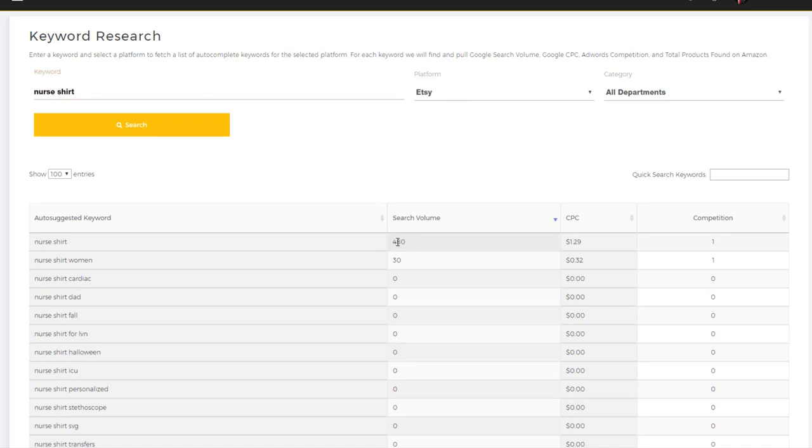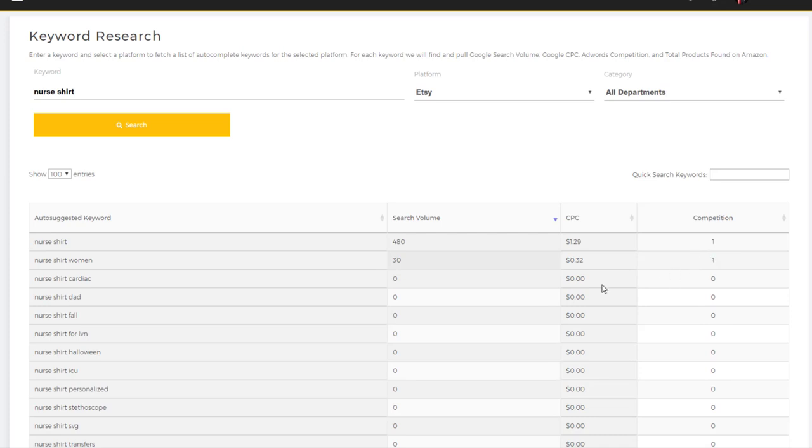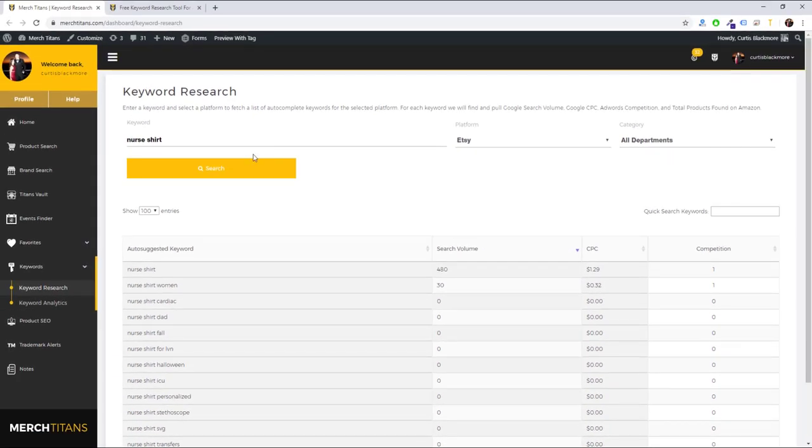Look for keywords that may have search volume and low competition if possible. Those would be ideal, but don't be afraid of the competition score. One is the highest competition, zero is the lowest. And if you can find good keywords with good search volume that have low competition, that's good. But other than that, that's how the paid tool works.